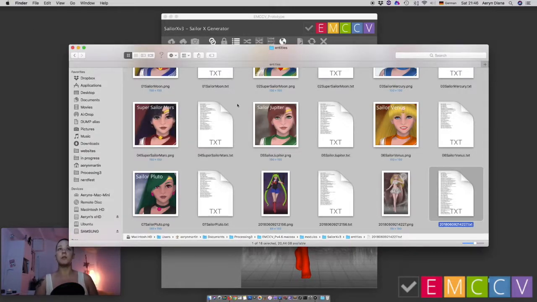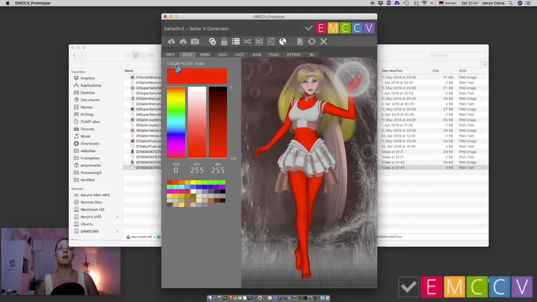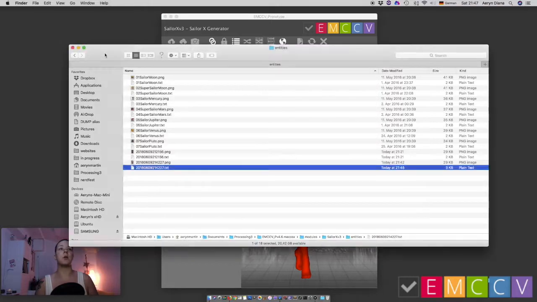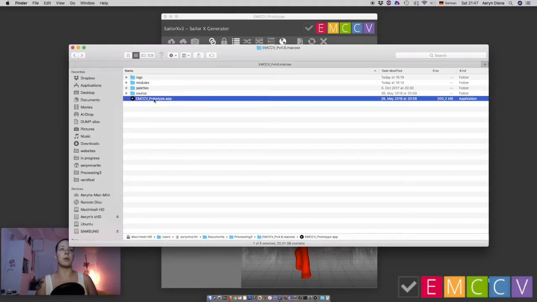What we can also do now is modify the color palette, because it's basically on the same topic. The color palette is the first 5 lines of the color picker, the color swatches, which are loaded from an external color palette that is delivered with the EMCCV prototype. So let's go into the directory of the EMCCV prototype. Here we go. I'm going back. Okay, EMCCV. Here's the program.